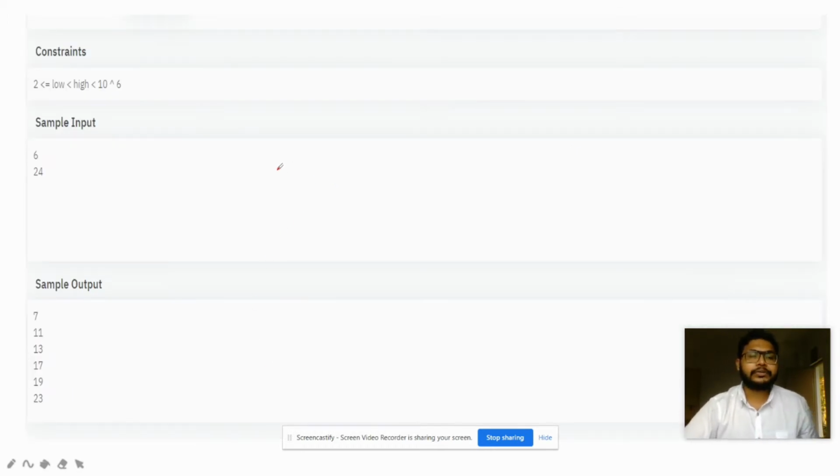Now, what are the constraints? The constraint is that the range can go up to 10 to the power 6 and it should not go beyond that. And what is the input? Input will be the integers, and we will get all the prime numbers between that range as an output.